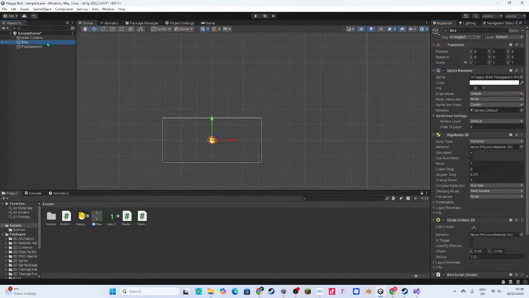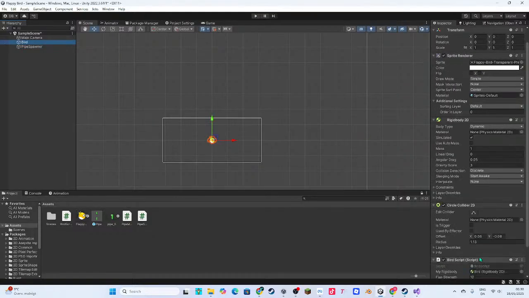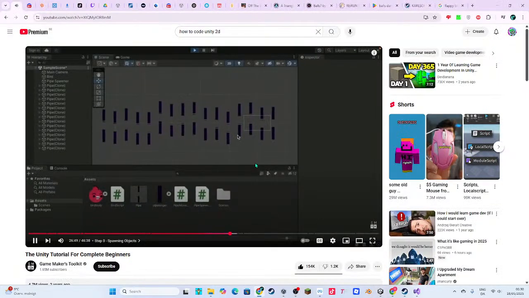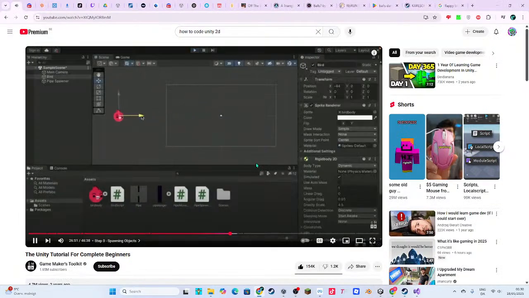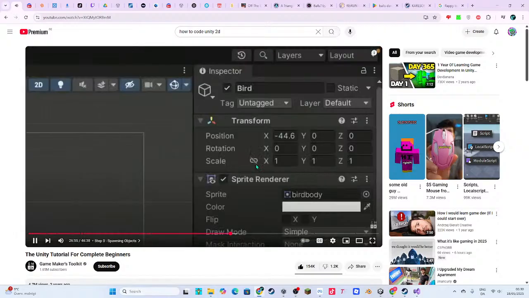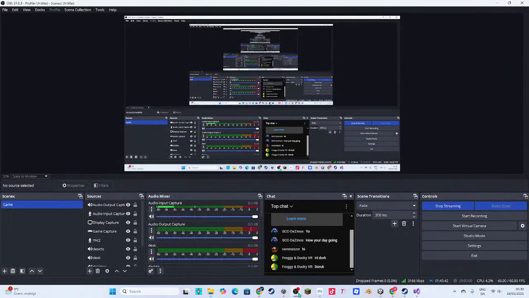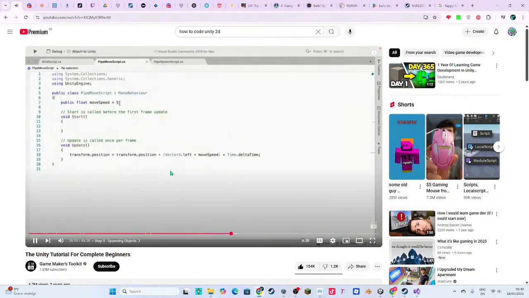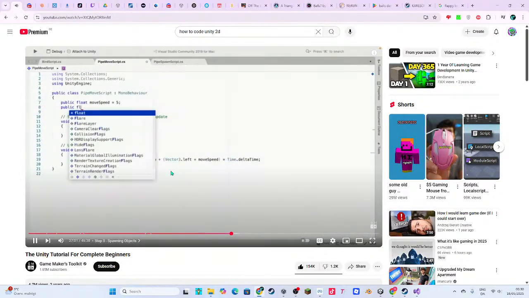Now we could make a timer and delete the pipe after a few seconds. But instead, we'll check the X position of the pipe and delete it if it goes past a certain point. We'll borrow the bird to find out the X coordinate of the left of the screen. Looks about -45. In the pipe move script, we'll add a float for a dead zone, -45.